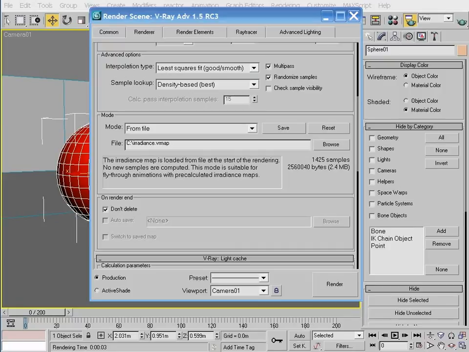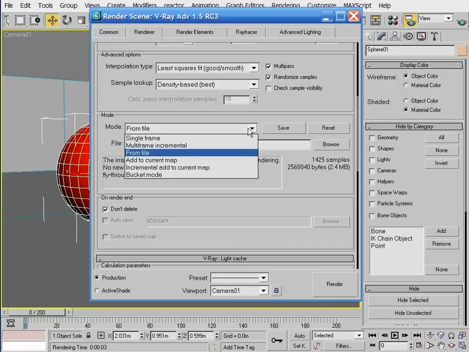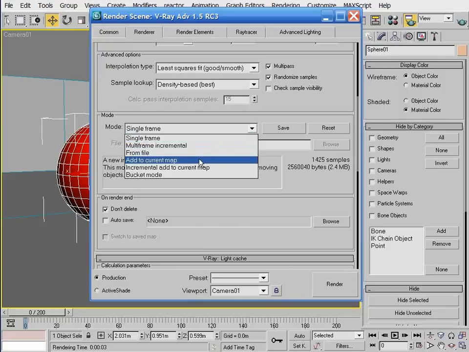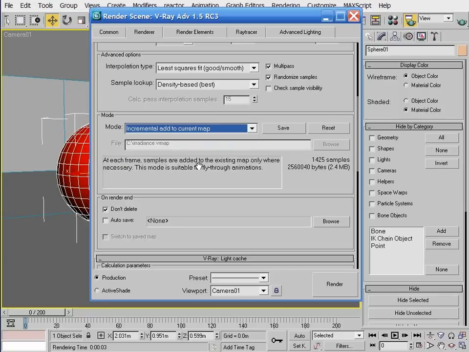Within the mode drop-down list at the bottom of the irradiance map rollout, there are options which define how to calculate an irradiance map. The first, single frame, is the default mode and the only one we've used prior to this module. It simply calculates a completely new irradiance map every time a rendering is conducted. The method we want to use when creating an irradiance map for an animation is the incremental add to current map method. What this mode does is cause V-Ray to create a completely new irradiance map during the first frame and add small amounts of information where needed during successive frames.